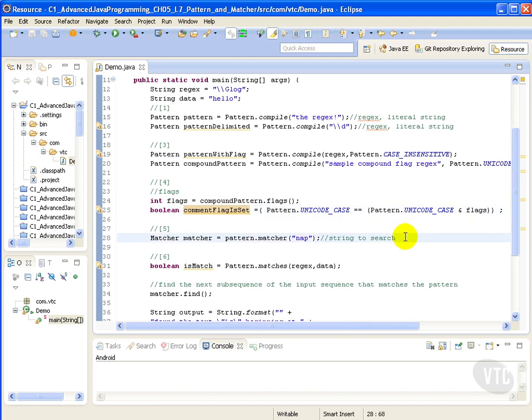Now, to compare your patterns against data or a given string to see if it matches the description you provided, we need to use pattern.matcher, which returns the matcher that will help get the details about how your string compares with the data you passed in. Pattern.matcher takes a character sequence as an input parameter. String implements the character sequence, so you can simply pass a string object as a parameter to the pattern matcher method, as is the case passing in nap.